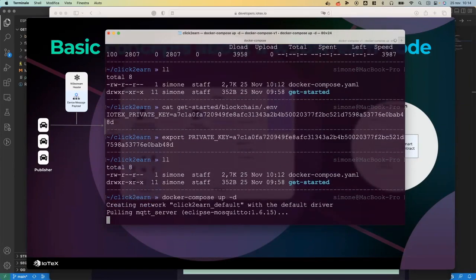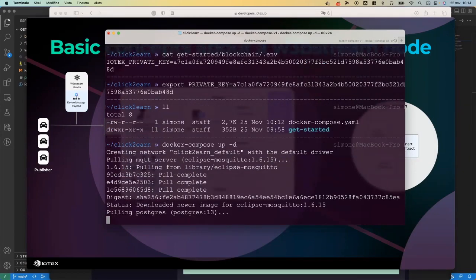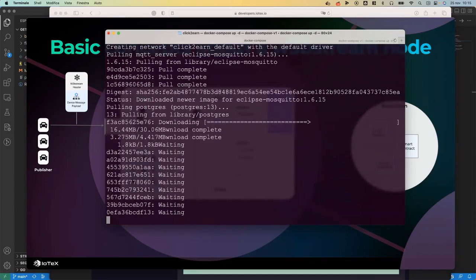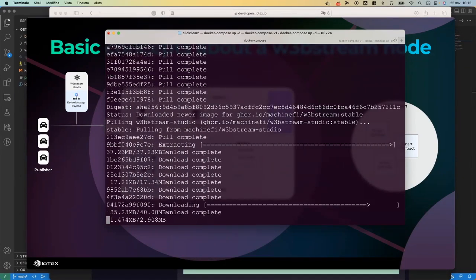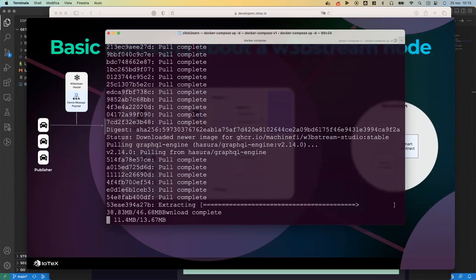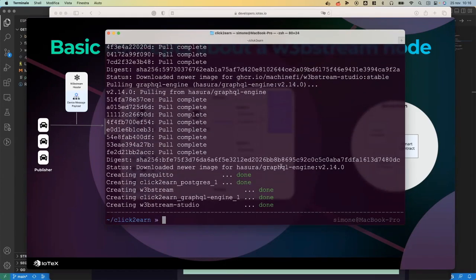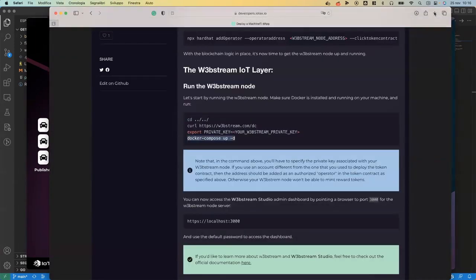So this may take a little bit of time depending on how fast is your internet connection. But that's only the first time when it will pull the W3bstream Docker image along with all the required Docker images. Okay, it has already started the W3bstream node, all the required services, as well as W3bstream Studio. So let's verify that the node is running on the computer, right? So just access W3bstream Studio on localhost 3000.